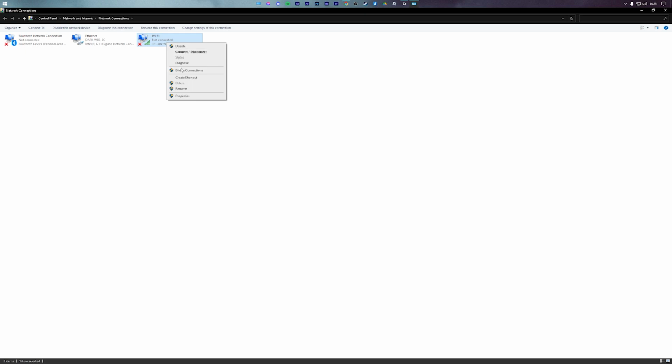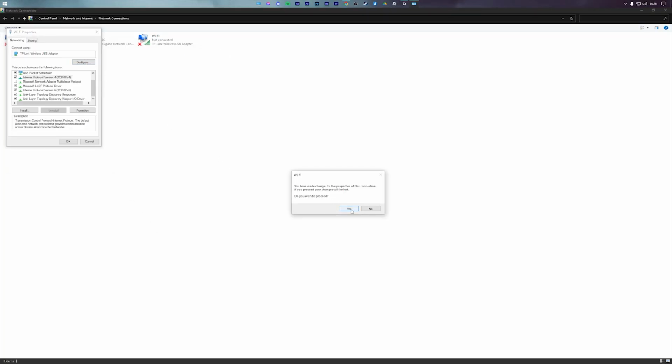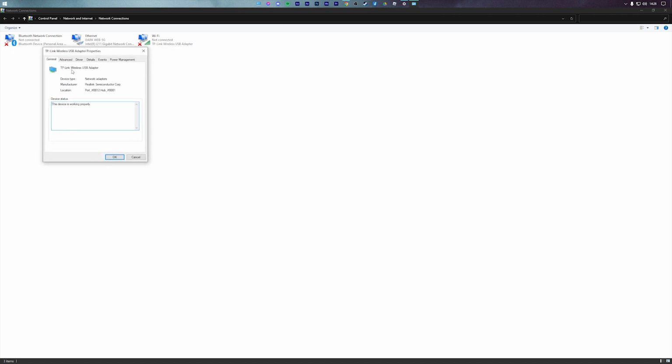Now right click on Wi-Fi and select Properties. In the networking section, locate Internet Protocol version 4, select it and press Configure. A warning will pop up, simply ignore it. Press Yes and move on to the Advanced tab.